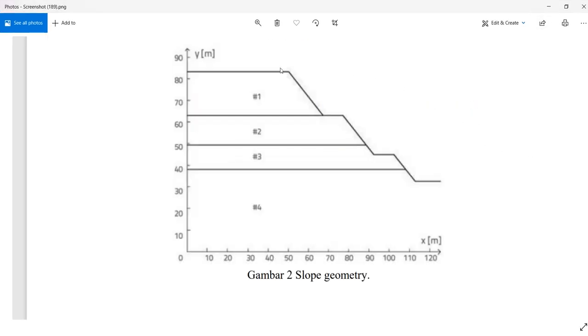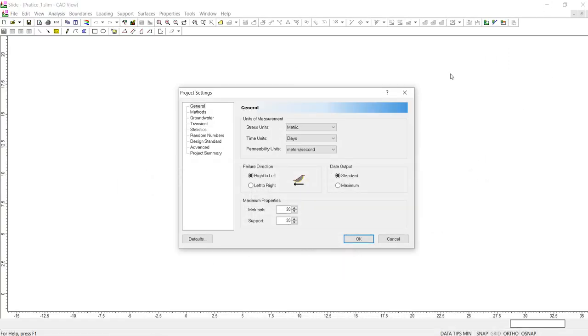So now we can see this geometry, and we can see that the failure direction will be from left to right. If we keep it right to left, the Slide interpretation will not be done properly, because the direction of failure is not the same, and it's not going to show you the failure condition of this slope. So we have to change it to left to right.